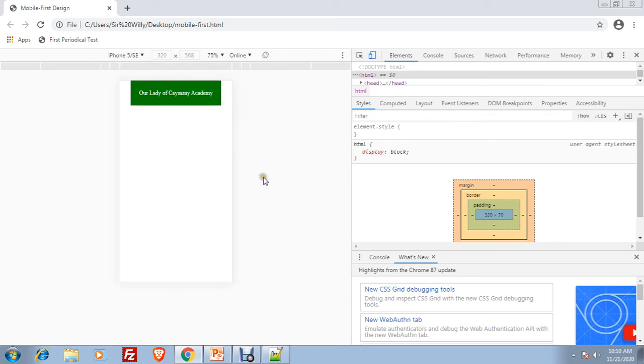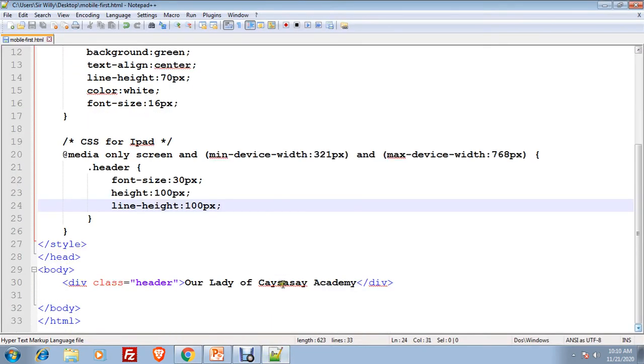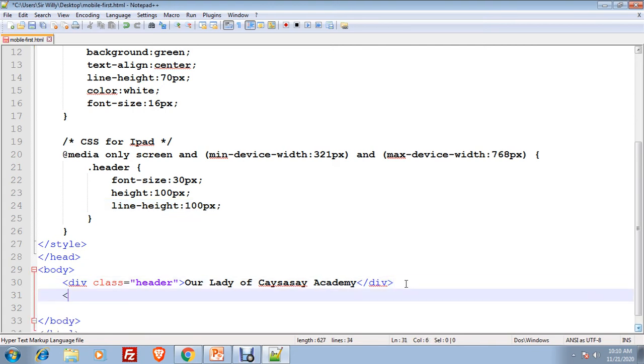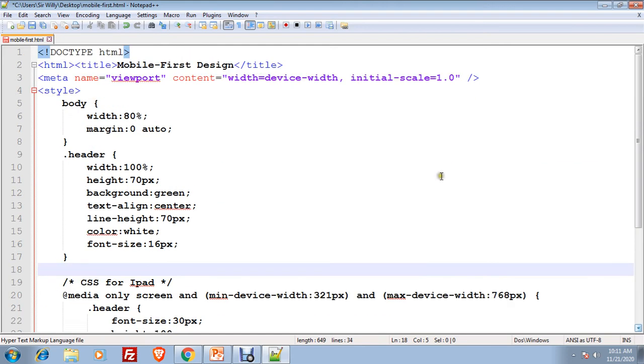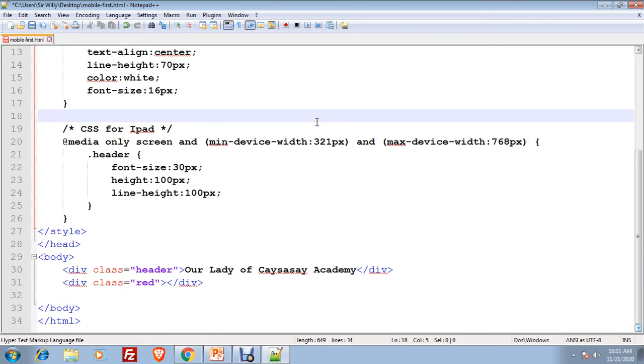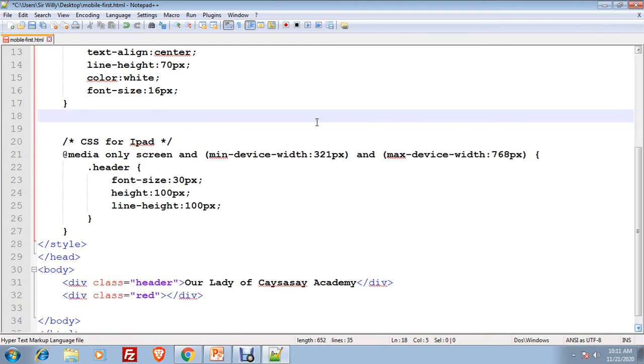Okay. Now, let us say we have a div inside the content. Halimbawa, may div tayo. Div class equals ending div. Let us say, I will call this div red. Okay? Ibig sabihin, I will give a red background to this div. So, lagyan natin. Dito natin siya lalagyan sa before the CSS for iPad. So, lagyan natin siya dito ng .red.